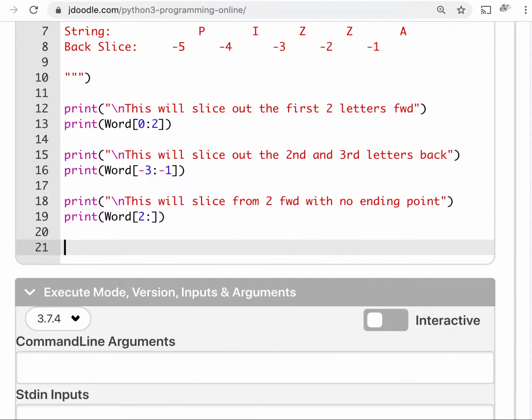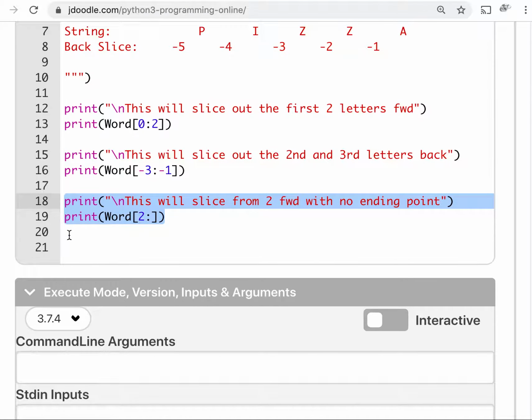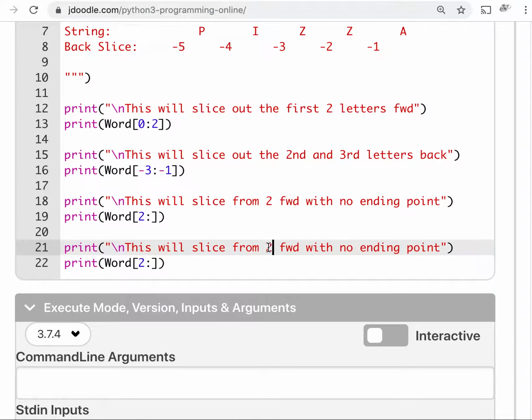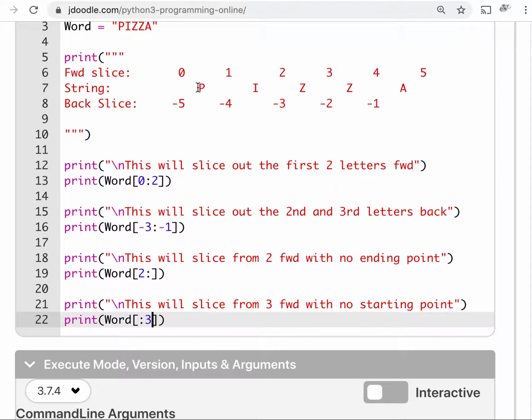So let's do this the same way, but let's do this in reverse. So this time, this will have three forward, but with no starting point. So instead, I'm going to have a blank part to the left of my colon, and I'll end it at 3. So in theory, I should have 0, 1, 2, 3. I should get the PIZ.